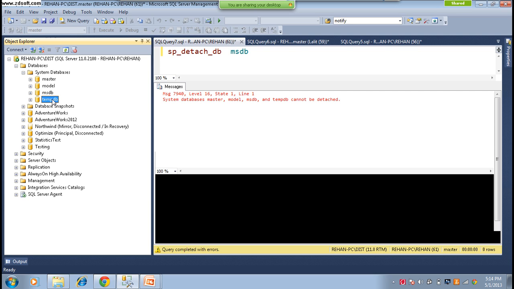Just remember, master is our main database, which maintains the complete server level metadata. That's why we can't detach the master database. If you detach the master database, SQL Server will not work. Whereas tempdb is one more database, which maintains temporary objects, as we have already seen. This database also we can't detach. Remember, these two databases are compulsory for every instance, so we can't detach them.